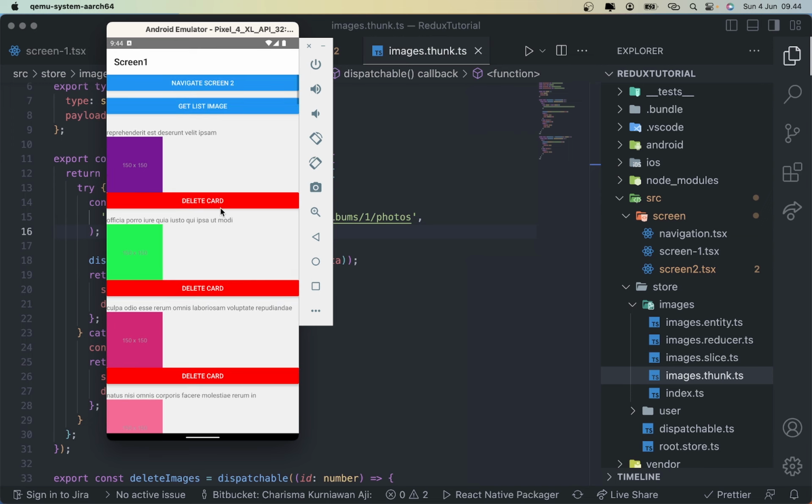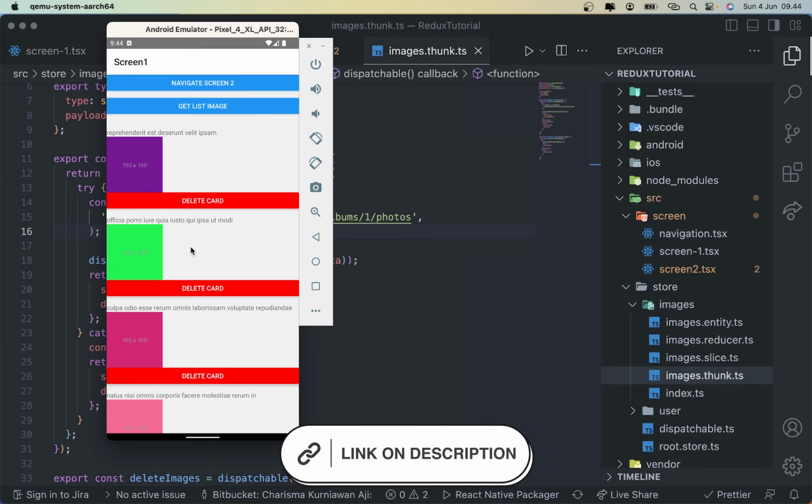So that's everything from the Redux. If you have any questions, you can just put them in the comments below, or maybe you can email me. I already put my email in the description.